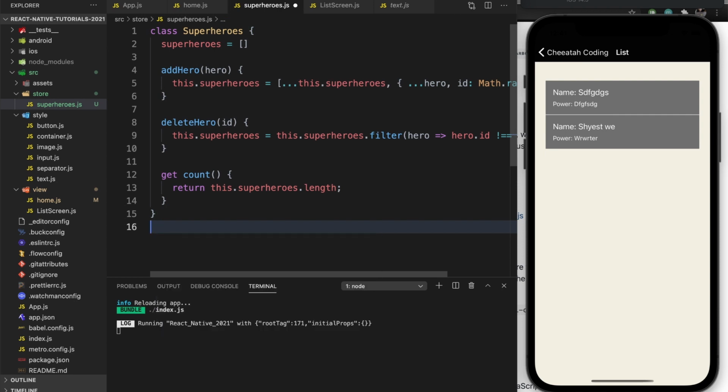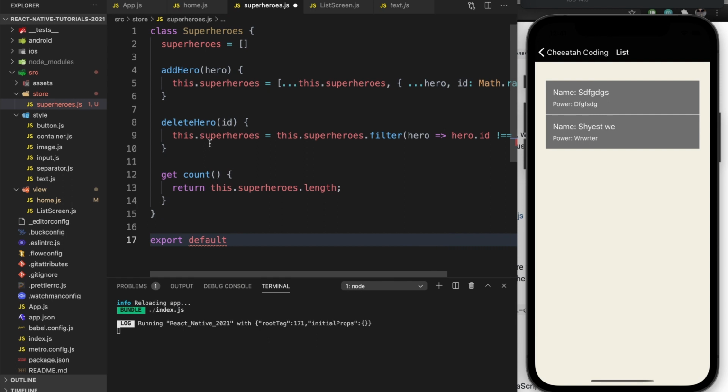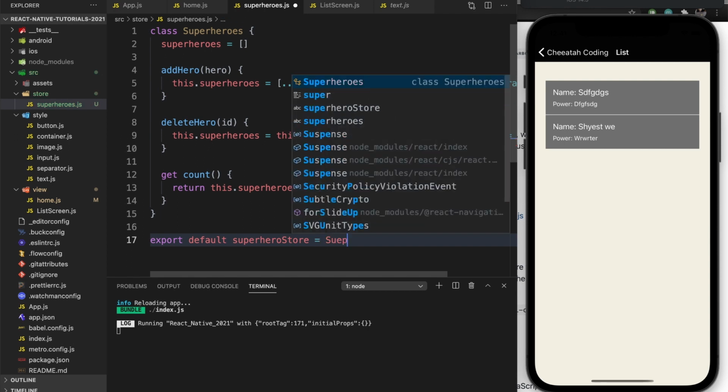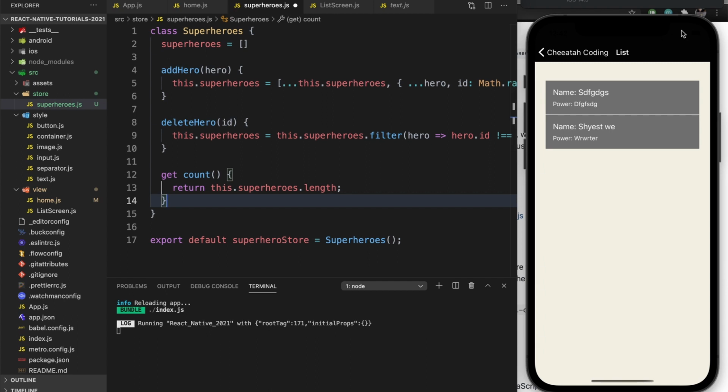So I'm going to export default, and I'm going to call this export superhero store. Okay, and then I'm going to create a new instance of that. So I'm going to say superheroes. Okay, so this is how you would normally create a store in your app. So this is actually pretty close to what we want to have in our final version of the app, but the only thing about this is that it's not reactive. So I will show you what I mean by that soon.